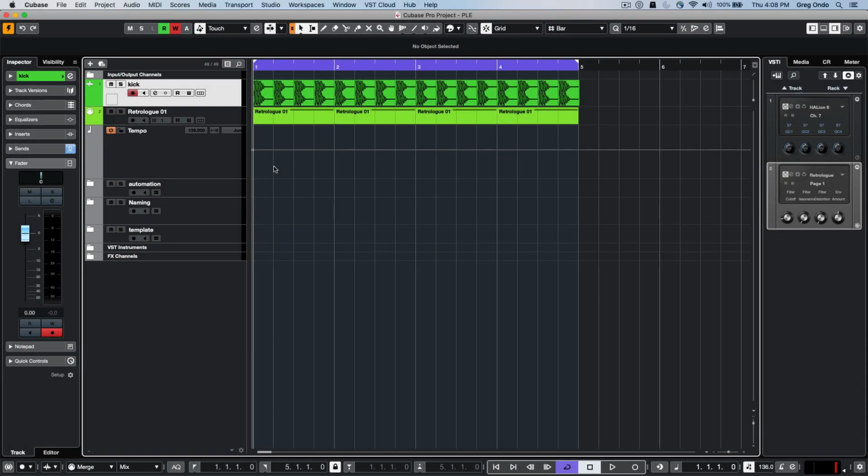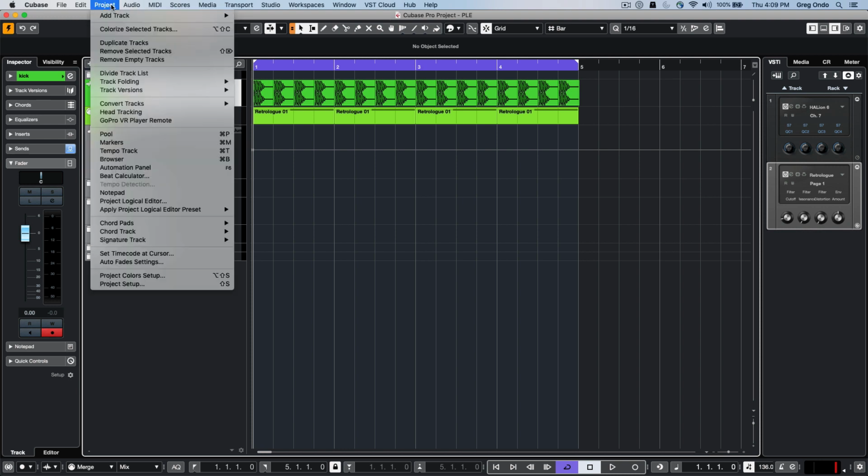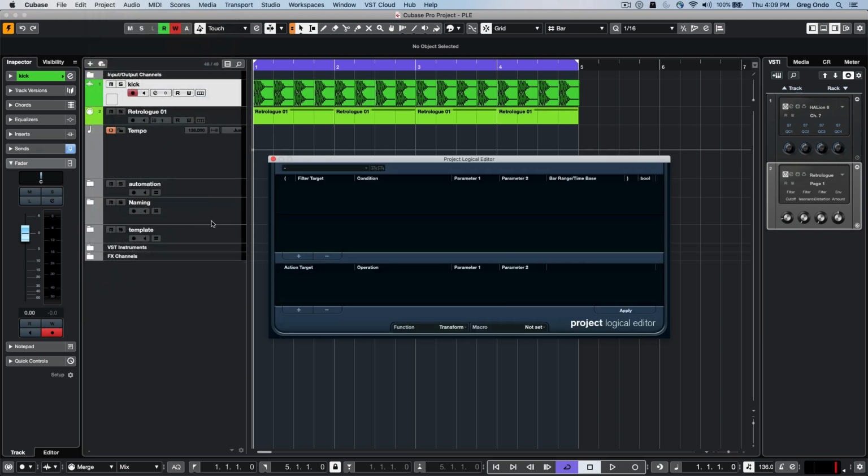I received a wide variety of questions recently that could be solved using an underutilized feature in Cubase, the Project Logical Editor. Let's see what it can do. The Project Logical Editor can be opened by going to the Project menu and selecting Project Logical Editor.